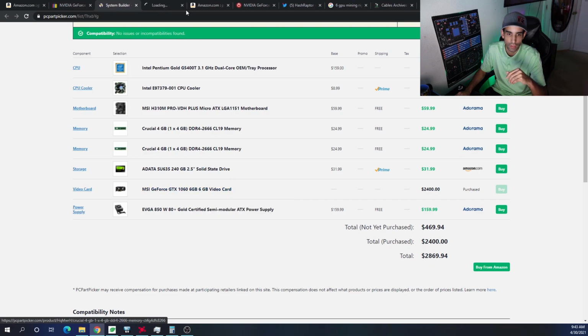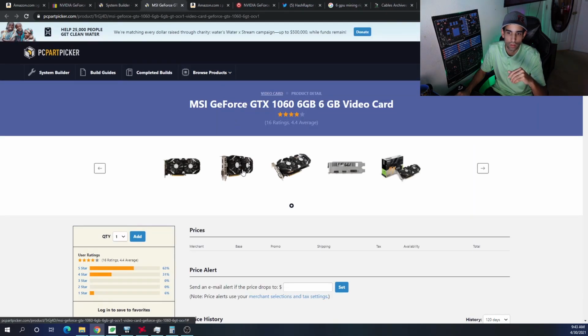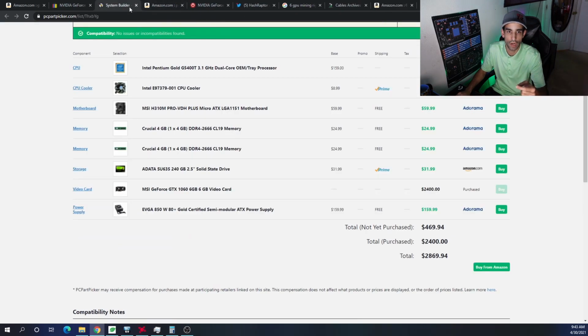Of course, this is just a sample GPU, right? So this is the MSI GTX 1060 6 gig. I did find this card on a number of different individual sellers for around $400, $389, $369, whatever. But I just chalked it up to $2,400 when we're calculating at $400.